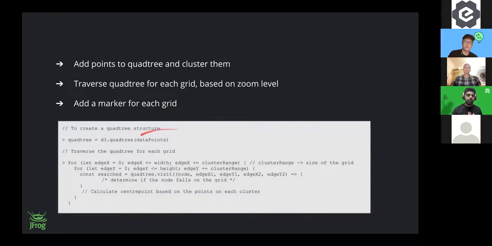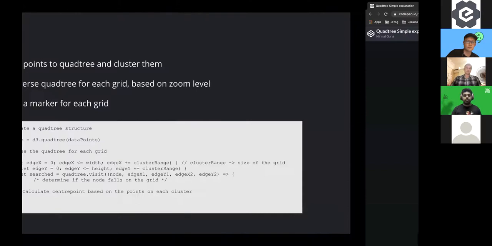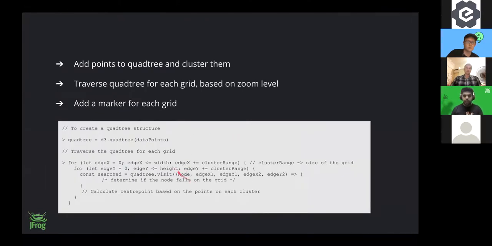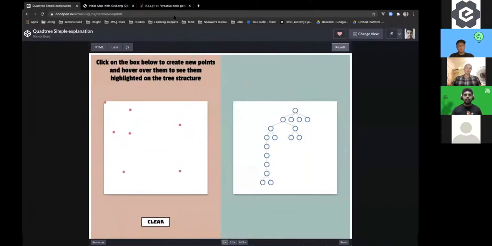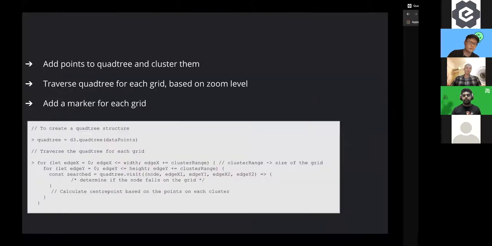Here you can see D3's Quadtree API, where we are sending the data points. What you're going to get is a Quadtree object. The Quadtree object has its own attributes, and it also has the data points in the structure of the tree. And here, what I'm going to show is the cluster range. The cluster range is nothing but the size of the square. So at each zoom level, you're going to calculate the size of the square, and that is the cluster range.